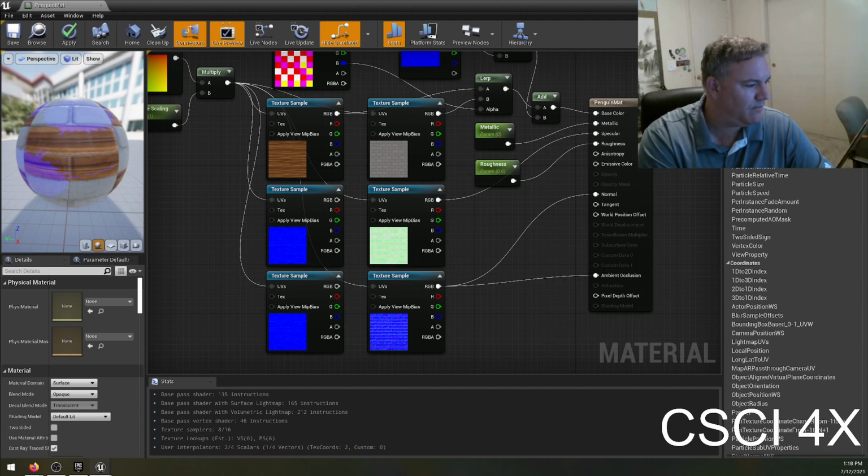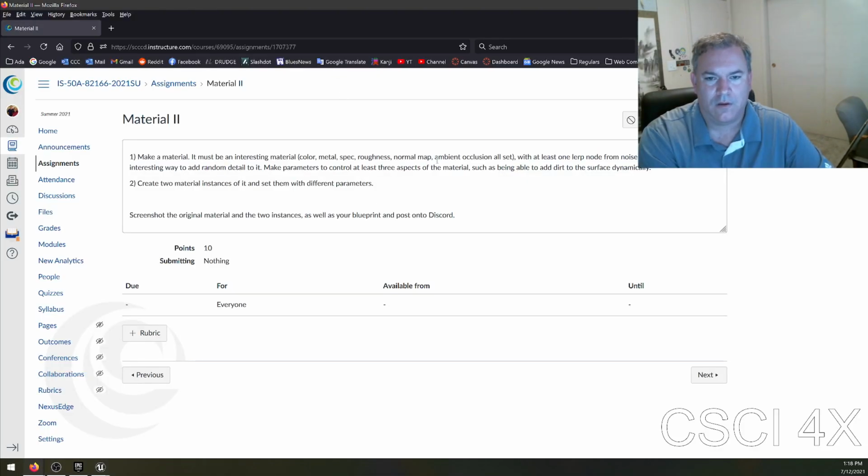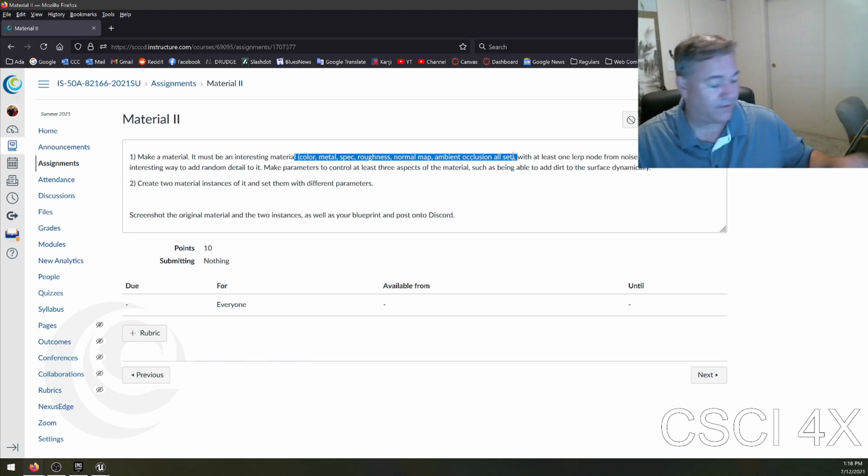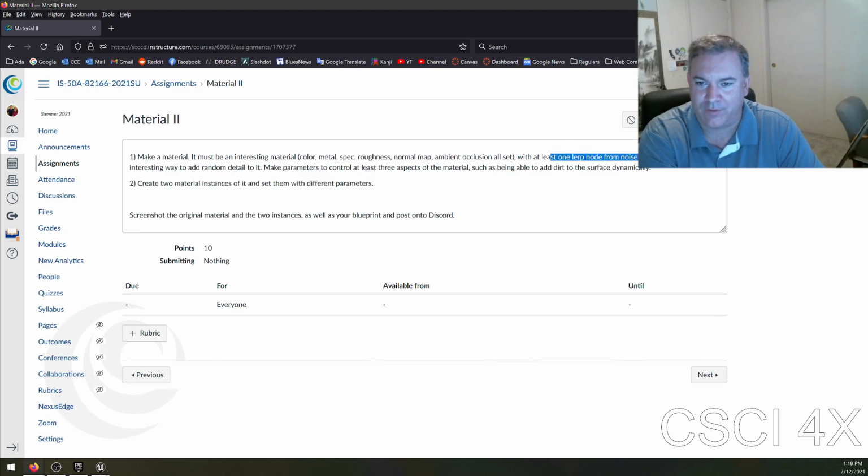Okay, so for your next homework assignment, you need to set all of those things, and you need to do lerping. So basically, you have to have at least one LERP node from noise, so Perlin noise, or any of those other white-black noise things that I was looking at. And you can use that to blend textures together. You can use it to add dirt, like just a flat color.